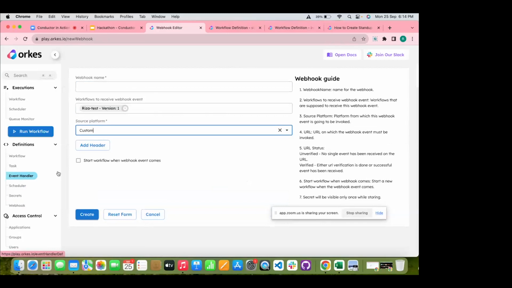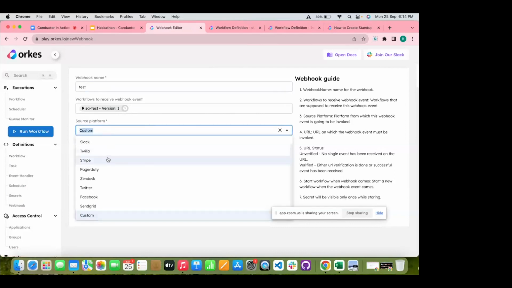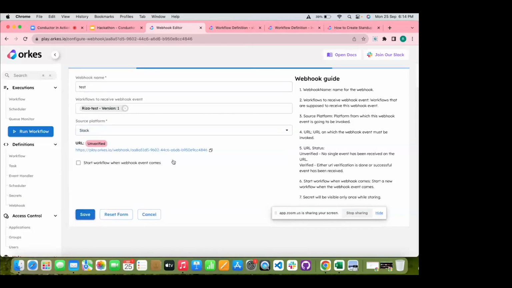There are different types of webhook. If we create this, and let's say Slack, a URL would be generated, and this URL can be verified in different ways, depending upon the type of webhook.